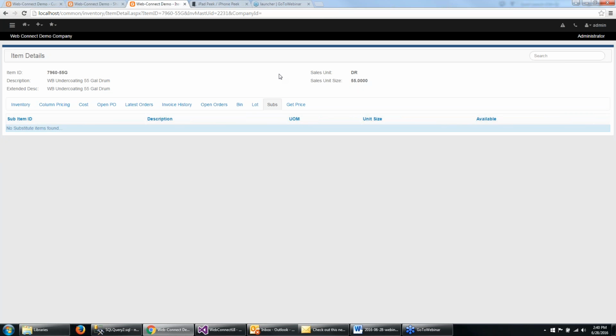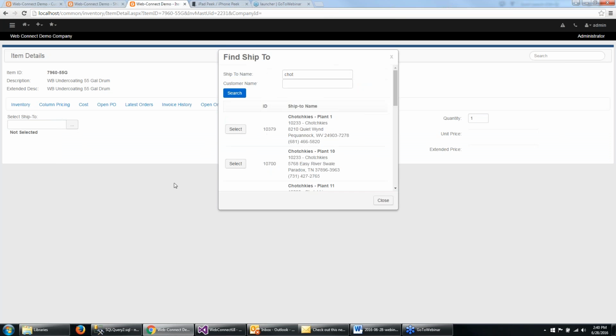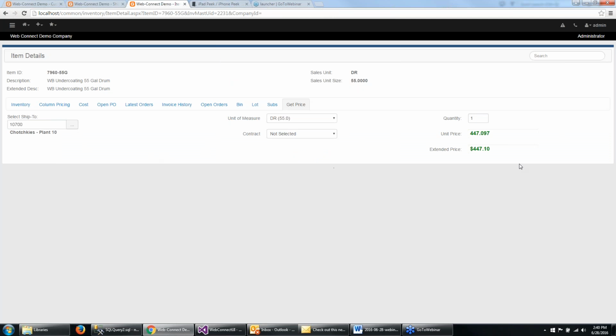Subs, this is a really handy tool. If you're out of stock on a particular inventory item and you have subs set up, you can definitely go look at things from here. And then a really nice feature is the ability to get a price. So in this case, we're talking to Hotkeys. They want to know what the pricing on these things is, so we can just go through here and look at Hotkeys again. Plant 10, just grab a ship 2.